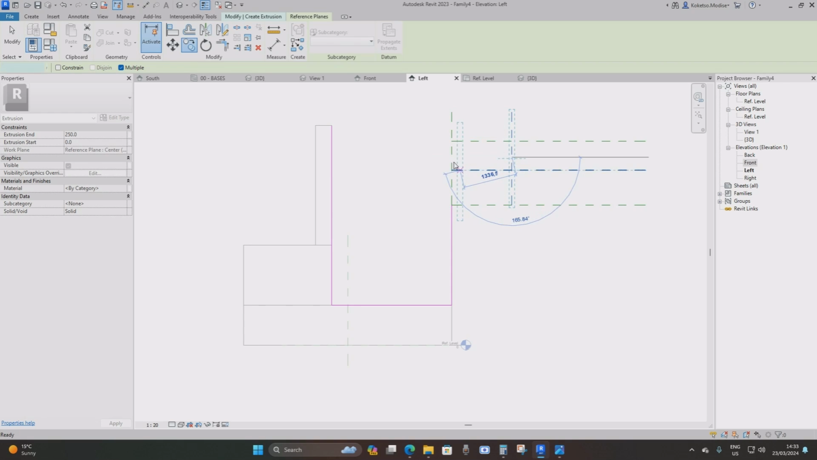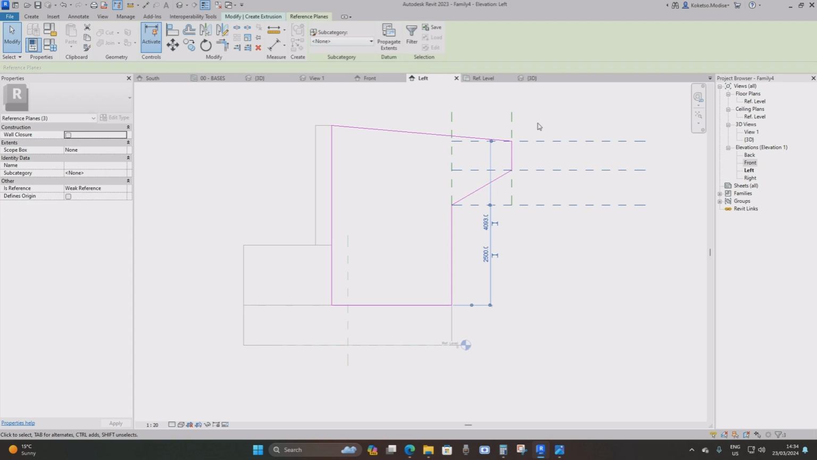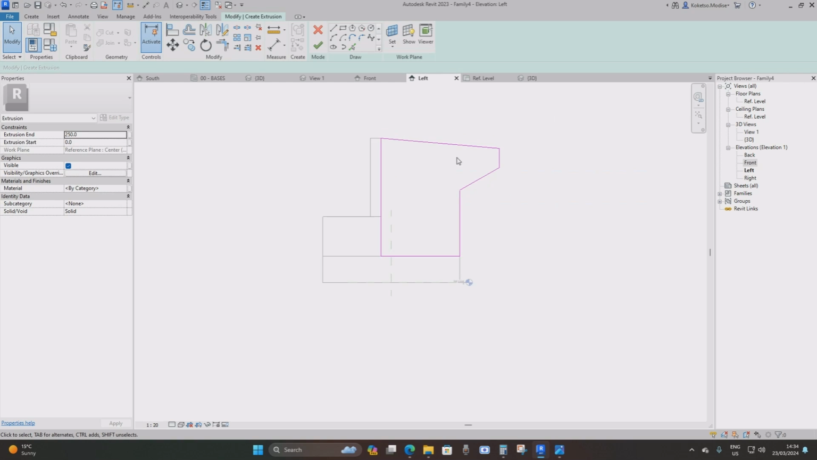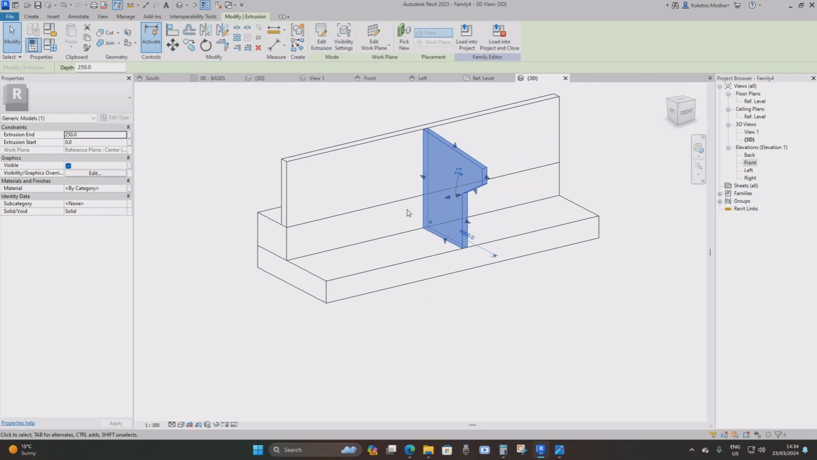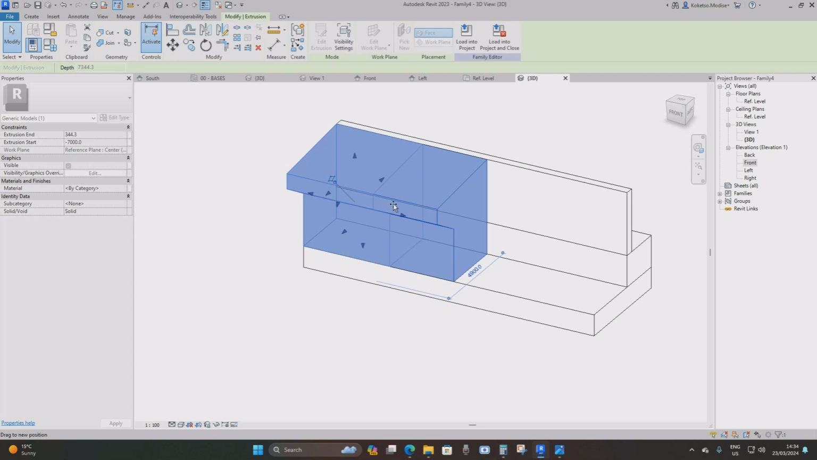And then you're going to select your line to continue drawing your extrusion, and take it diagonally until this insertion point, and then take it downwards until this insertion point, and then take it diagonally until you meet this insertion point. Now you can remove your temporary reference planes, and this is your wing wall. You're going to say finish edit mode, go to your 3D view, drag it towards the end until it attaches like this. And then you're going to select it.